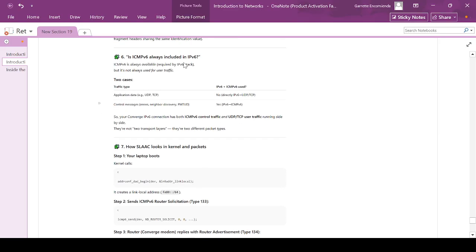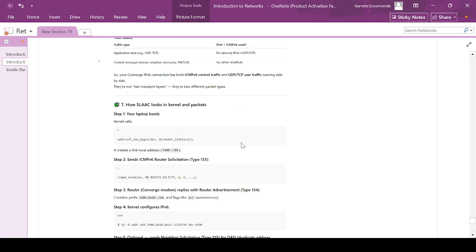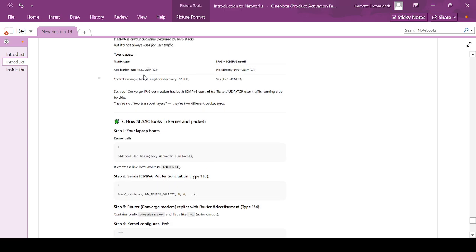6. Is ICMPv6 always included in IPv6? ICMPv6 is always available, required by the IPv6 stack, but it's not always used for user traffic. Two cases. Traffic type, application data like UDP or TCP. IPv6 plus ICMPv6 use? No. Directly IPv6 to UDP or TCP.